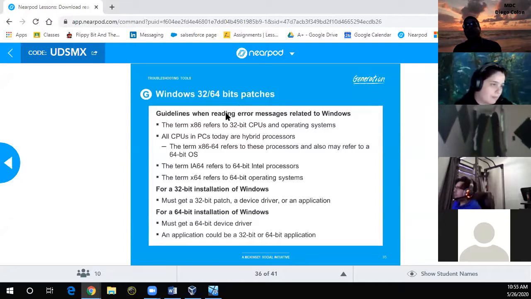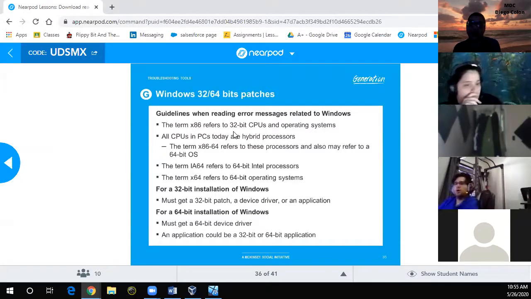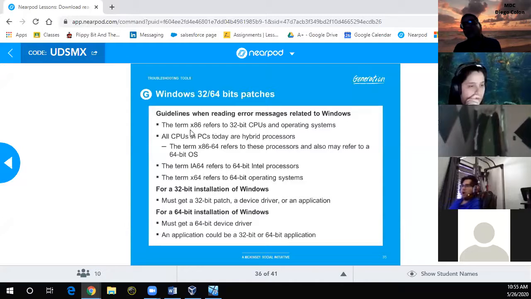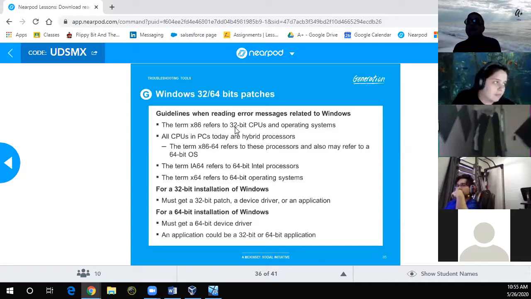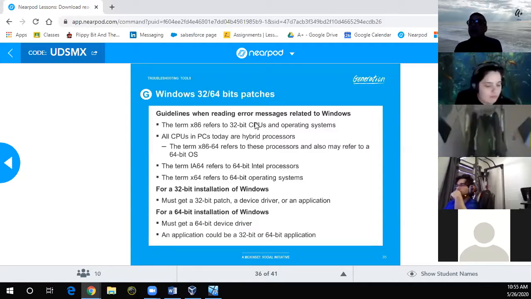Your patches, guidelines and reading errors related to Windows. The term x86, as I stated, I would love somebody to explain to me where the math comes in. I want to know what x86 really means. Somebody's got to figure it out. 32 bits. You can't even mathematically multiply 32 to get to 86.